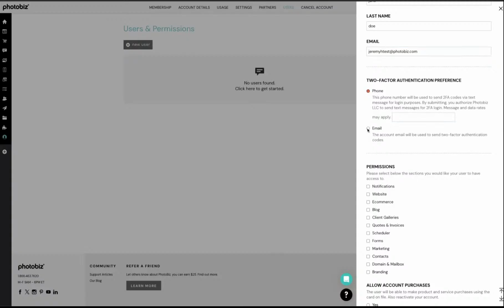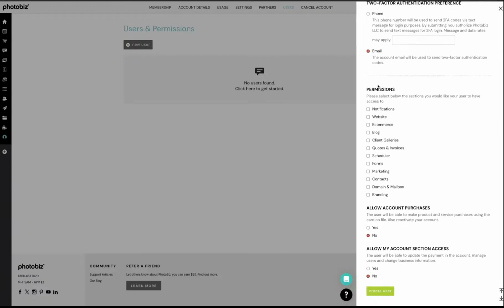That's all you need to do. And then you'll put their phone number in otherwise for phone. So if you know their phone number, you'll put that in there. If you're just going to use email, we'll just use email for this test. And then you can set the permissions for that user. So what do you want them to have access to?